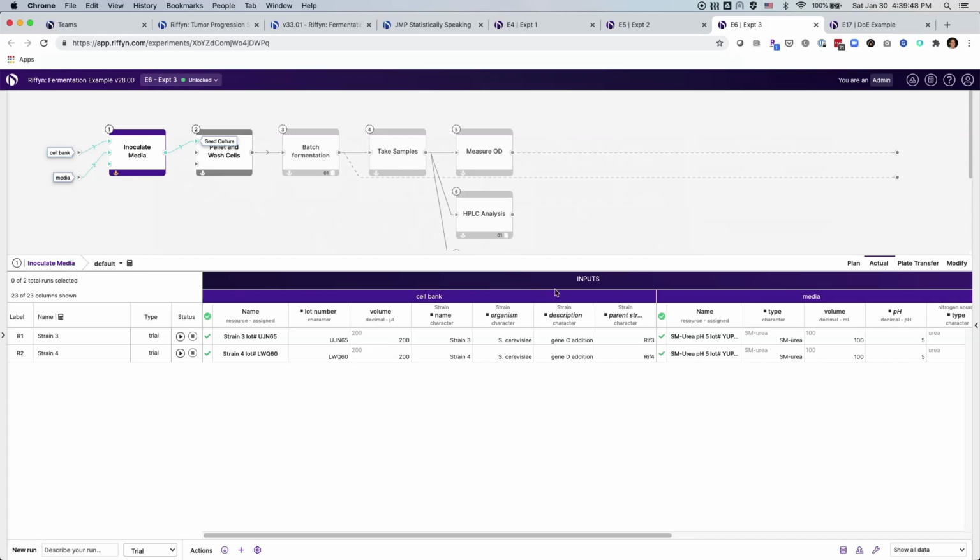But before we do that, I'd like to show you how all this data gets into Riffyn Nexus in the first place. And that will be the subject of our next video.